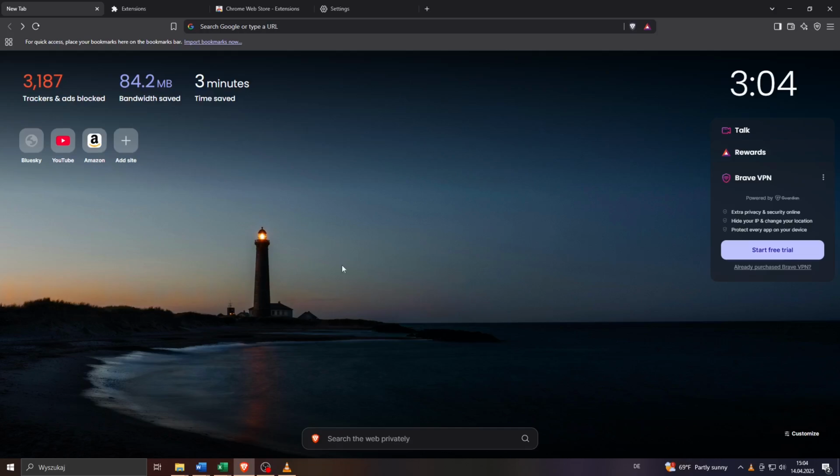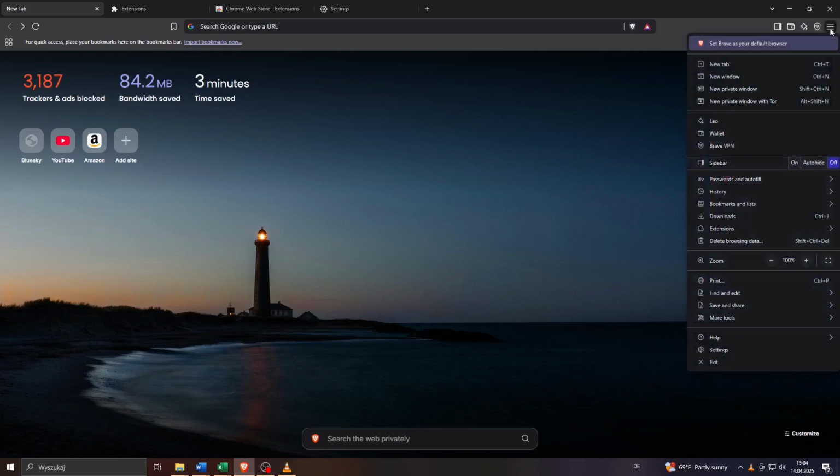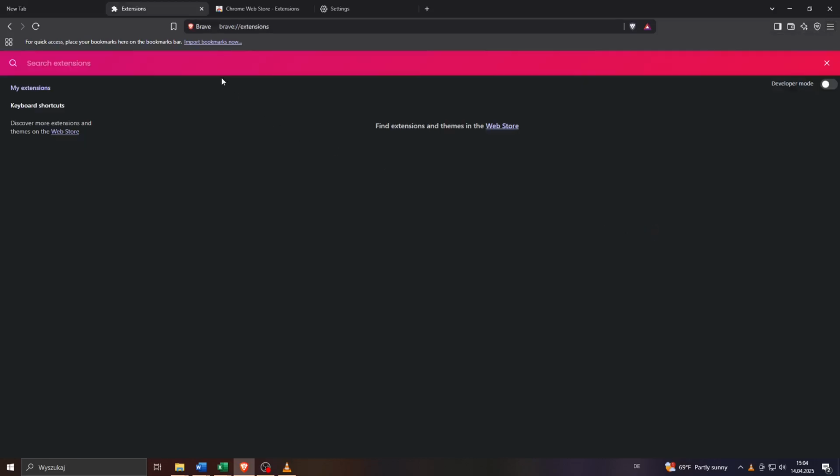Head over to Brave browser, launch it on your laptop or on your PC. And basically what you want to do, guys, is here on your home screen click on these three horizontal lines in the very top right corner and select extensions from the drop down menu, and after that click on manage extensions here to the right. That is going to take you to your extension management.